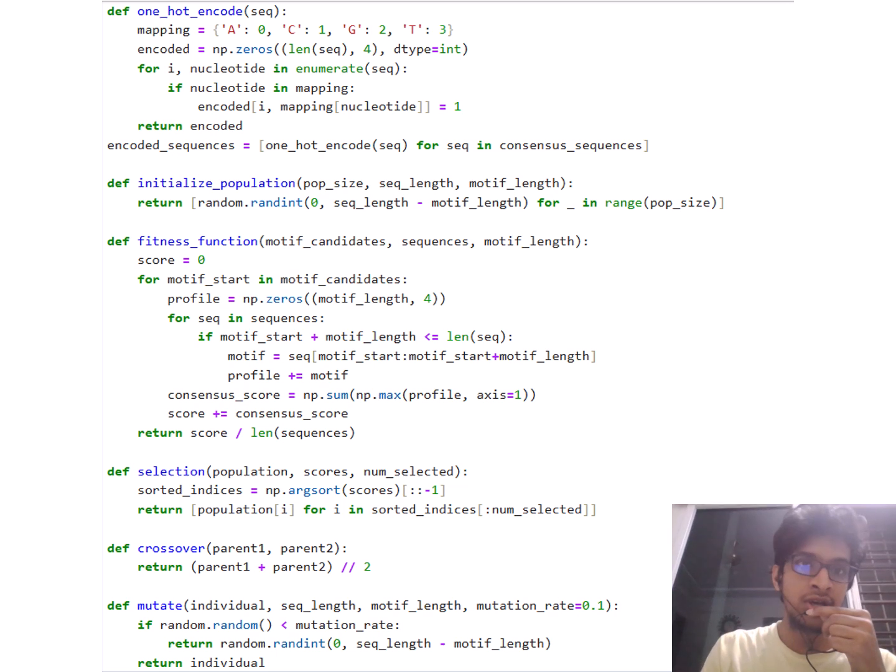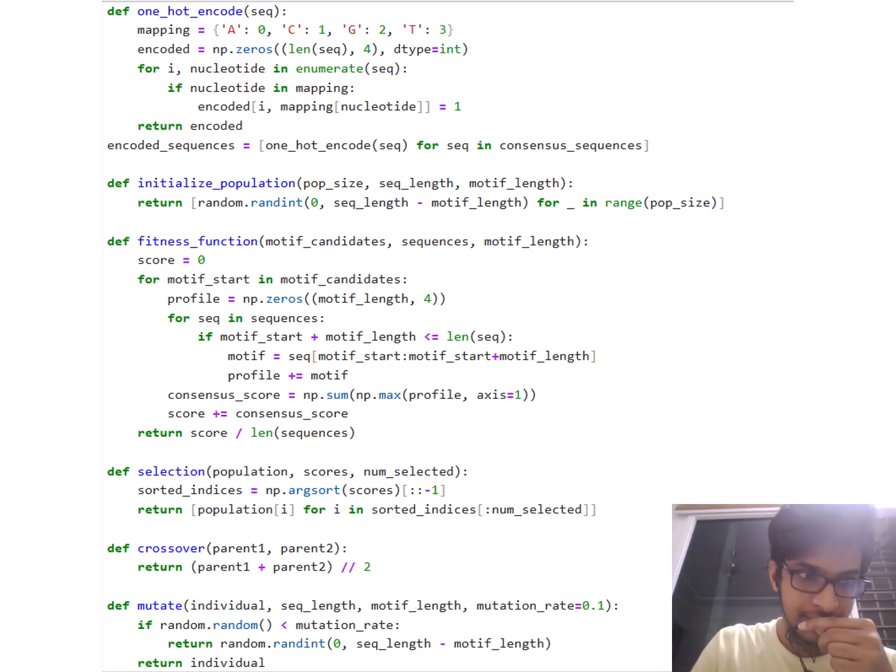Then we have the method one hot encoding. What it does is it converts each DNA sequence into a one hot vector. It maps each base to a 4-length binary array. So for each and every sequence, it creates an array. This format is ideal for matrix based motif alignment.